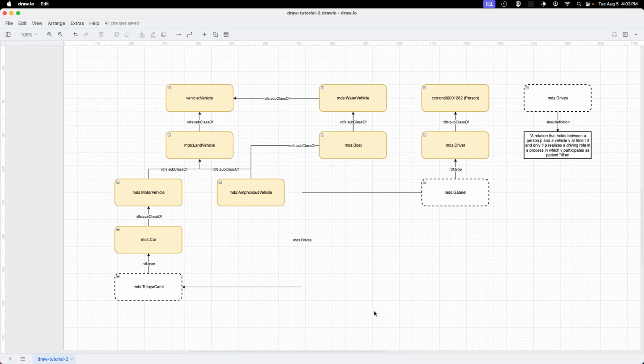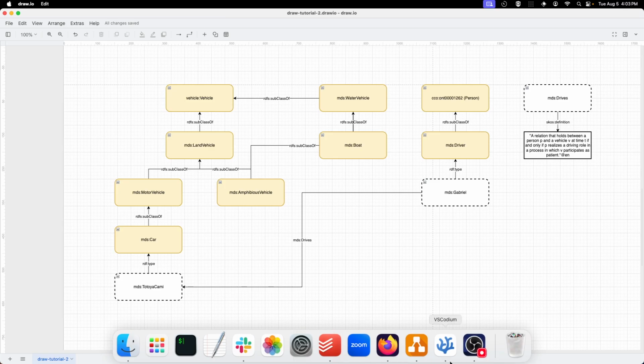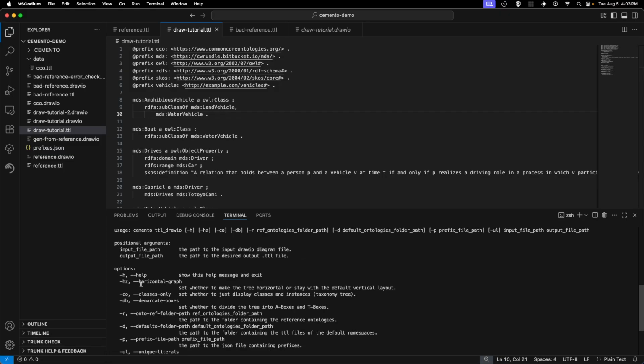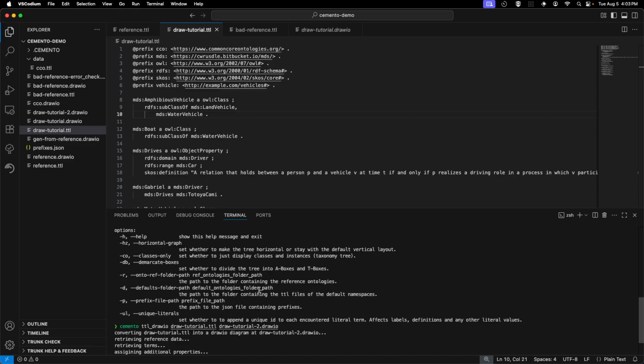Now, that's it for the base case. Let's see what else we could do with this command. If you look through the options, you'll see I also have a horizontal graph option here. What this does is it essentially inverts your tree so it becomes horizontal rather than vertical. So instead of going top down, you go left to right. Let's go ahead and give that a try.